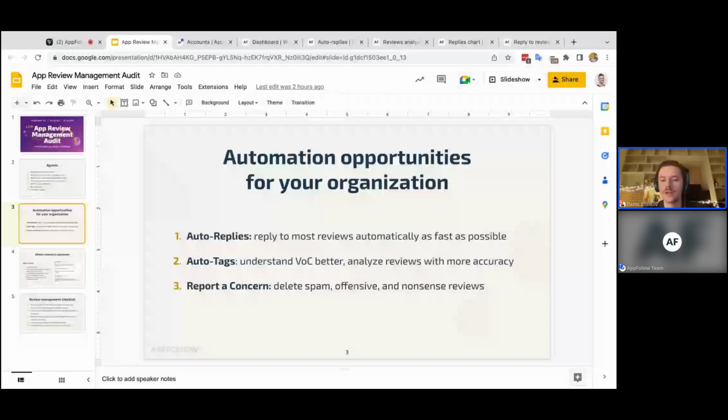And the last one, report concern. You can report this concern to the moderators of the App Store and Google Play and ask them to delete spam, offensive, or nonsense reviews. And for some games, especially if there is a big amount of these reviews, you can easily use that.